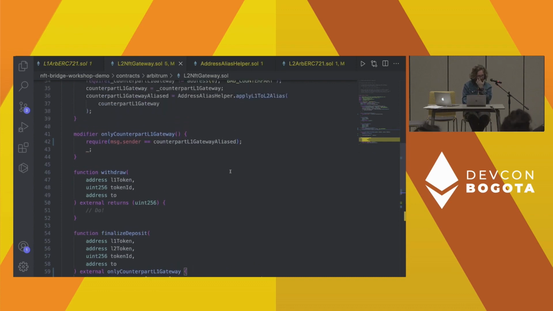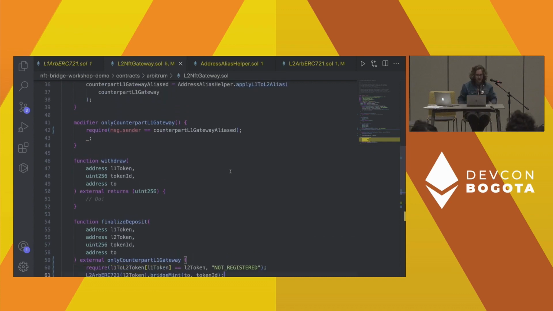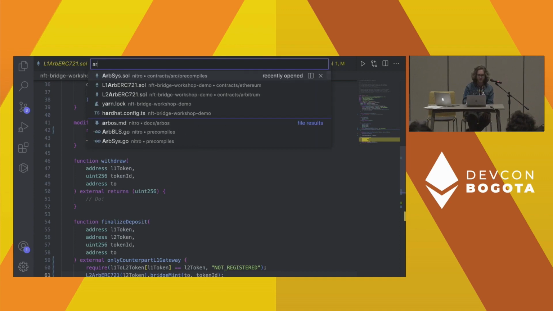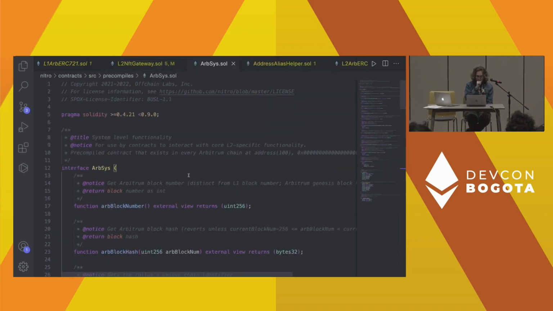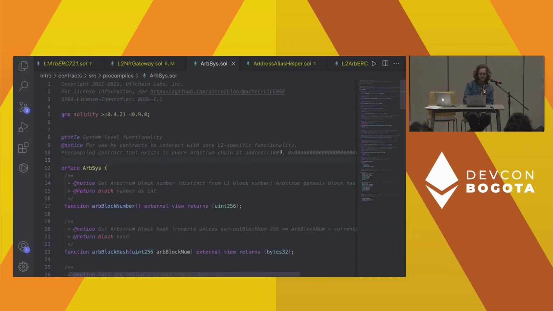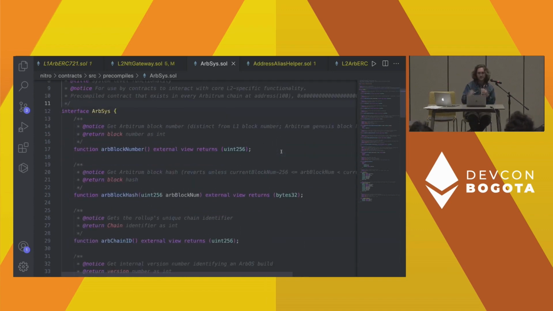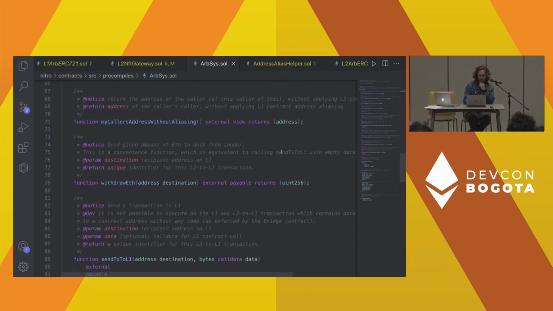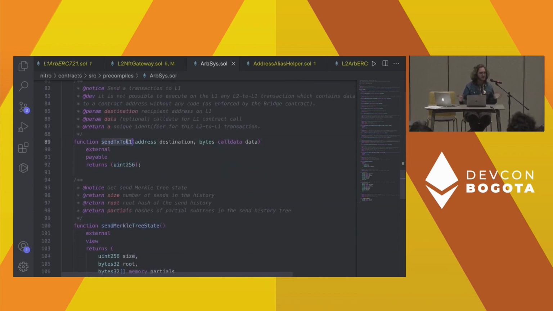But let's do a withdrawal. So here we're going to need a cross-chain message, this time from L2 to L1. I can just show you the Arbitrum precompile we're going to use, which is called ArbSys. Every Arbitrum chain gets this precompile. It lives at address 100, or that hex, and it exposes all sorts of system-level functionality. For our purposes, we have this send transaction to L1.